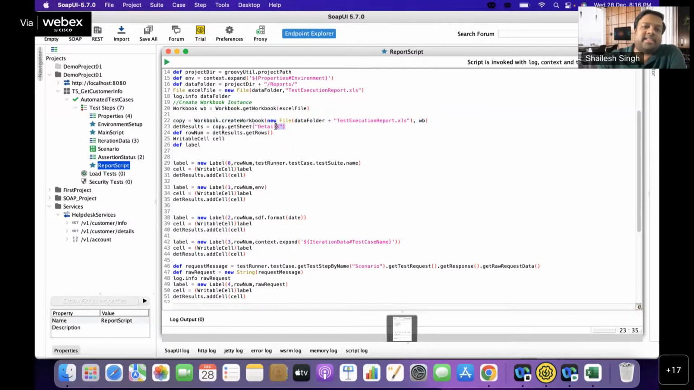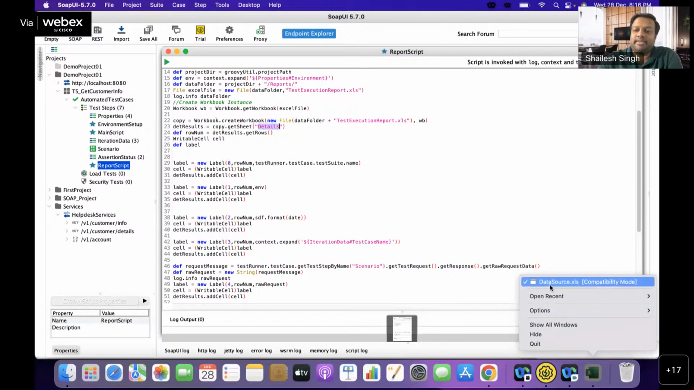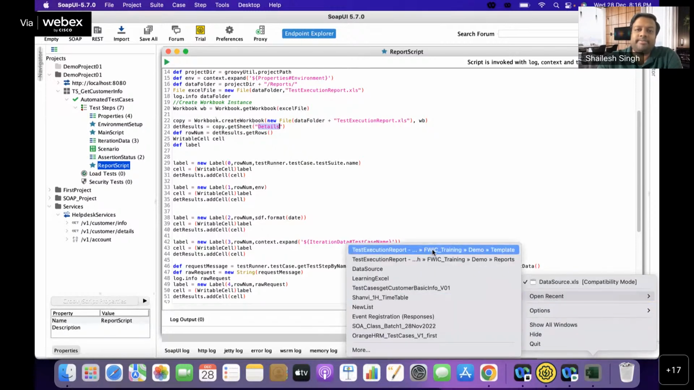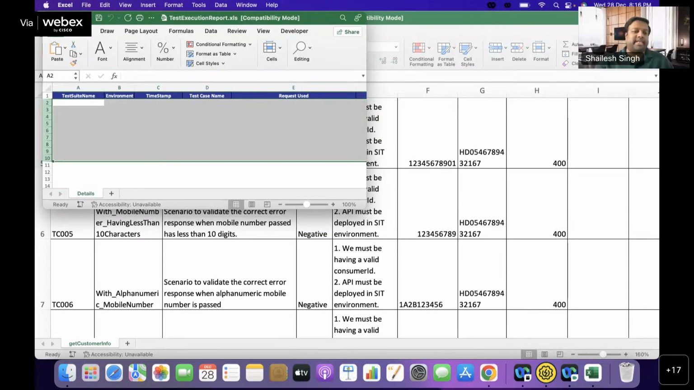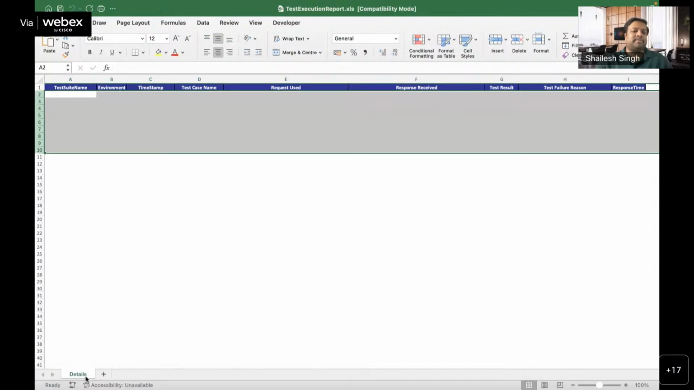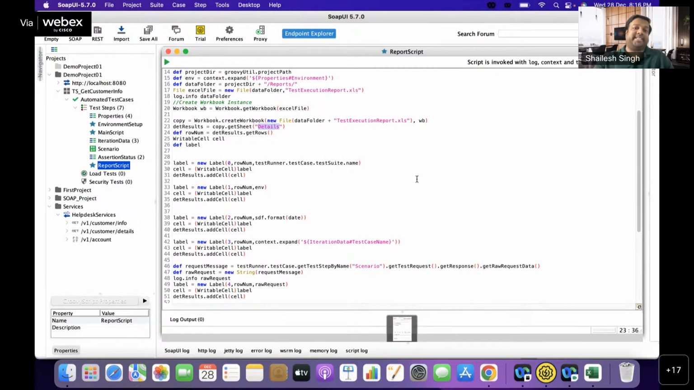Now we have read the sheet also, copy.getSheet, and the name of the sheet is details. What was the name of that sheet? Details, right? Let me show it again for the people who don't remember. The name of the sheet was details. We did the same thing while reading it also: we had created a workbook and we read the sheet. Here also we are doing the same thing, reading the sheet, but in the temporary workbook, which is a hypothetical workbook, not the real one. The real one is WB.